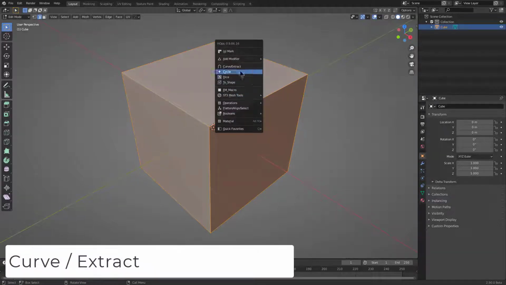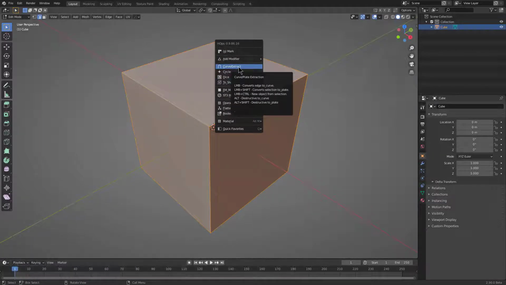When you press Q in edit mode, you also have an option called curve and extract. And if we hover over it, we see that curve and extract offers quite a few options here. Left clicking it will convert an edge into a curve.